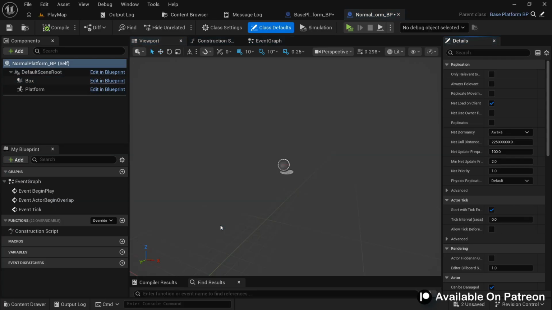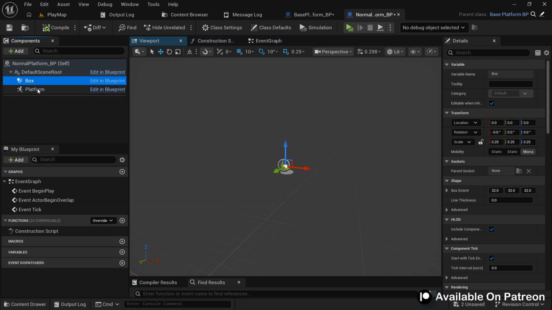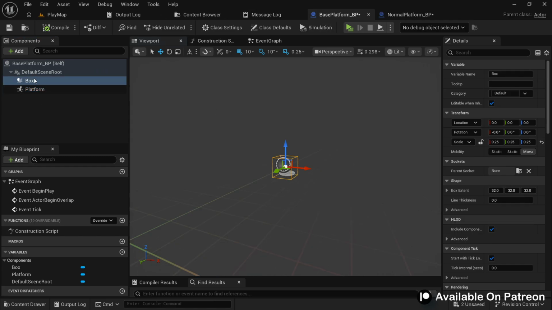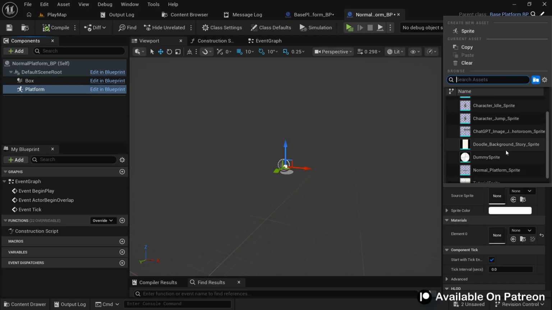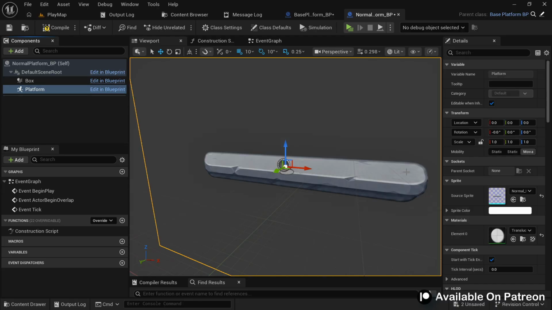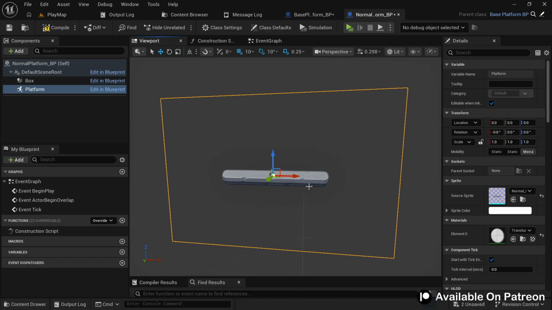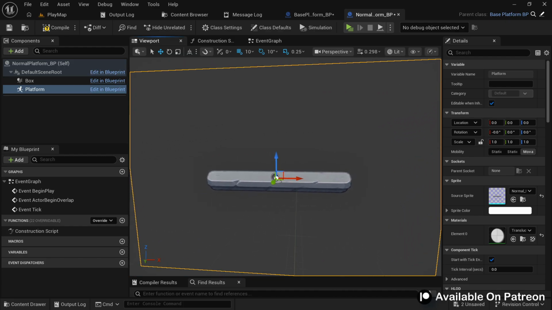Now as we open this up, here you can see we already have these components inherited from its parent class. So this way we do not have to add the same components for every platform blueprint class. Now here just select your normal platform sprite. Here it is. And now we need to adjust this box collision size according to our platform.